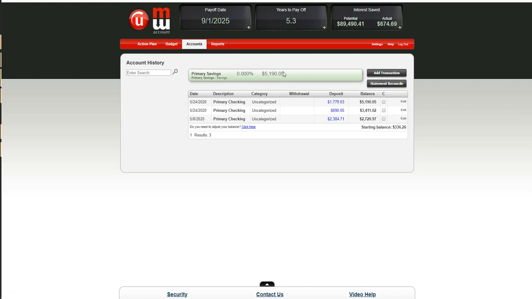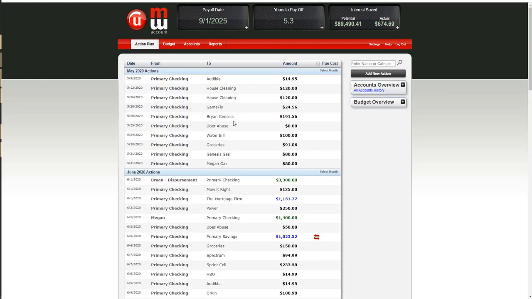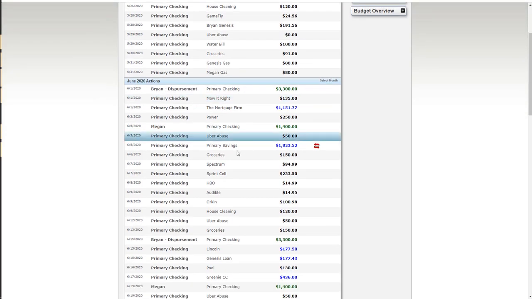And what's really neat is if the balance isn't exact to what you have in the bank, you can do a statement reconcile and update it so that way the software is accurate. But if I go back to my program and I show you, it's got another funds transfer to my savings account of $1,823.52. It is specific.